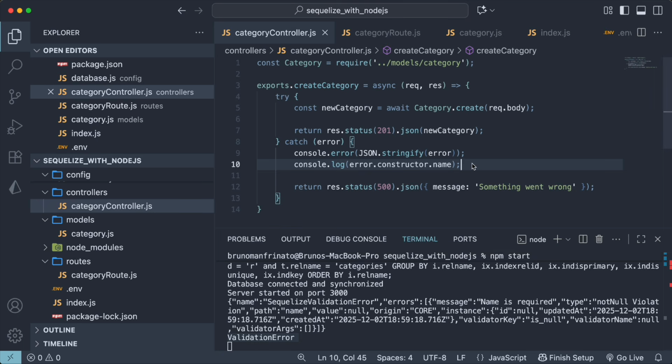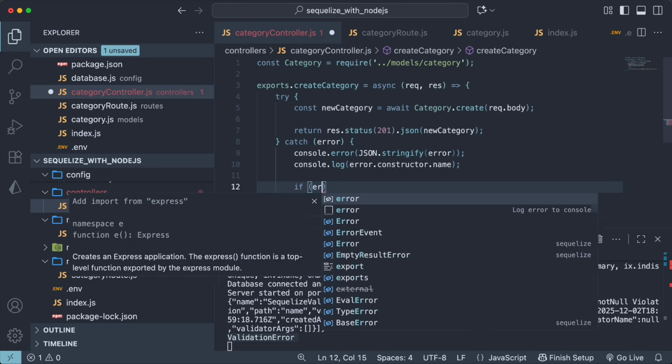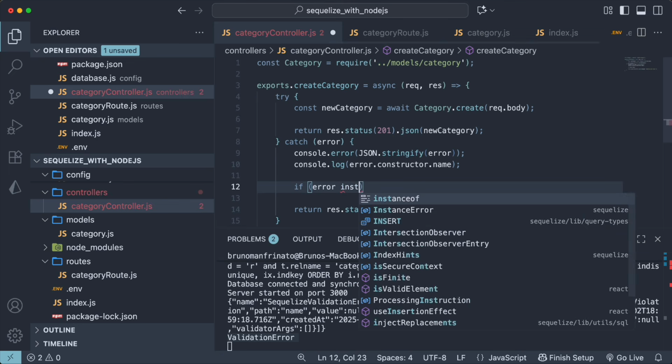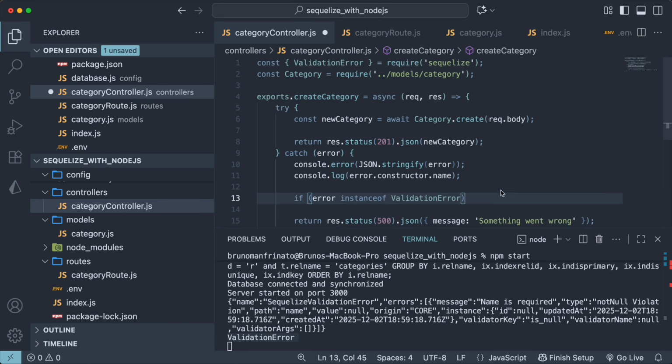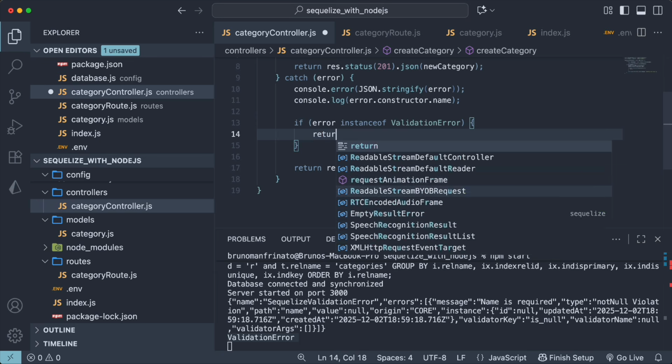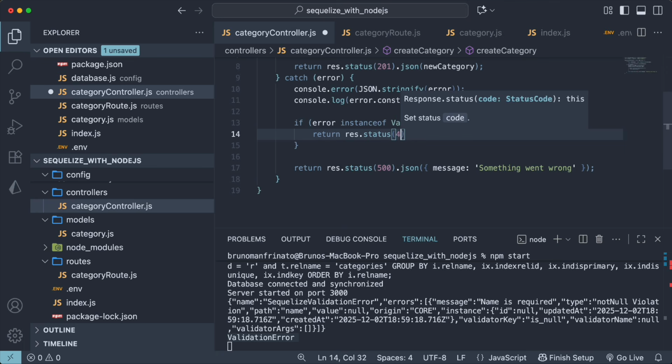So back on the catch block, let's add an if statement and check if the error parameter is an instance of the ValidationError, and let's select this here from Sequelize. And note that I already imported the ValidationError from Sequelize here on the top. Okay, so if it's a validation error, let's return and call the response parameter .status, and let's send the 422 status code, which means unprocessable entity. This means that something about the data the client is sending is invalid or doesn't make sense.